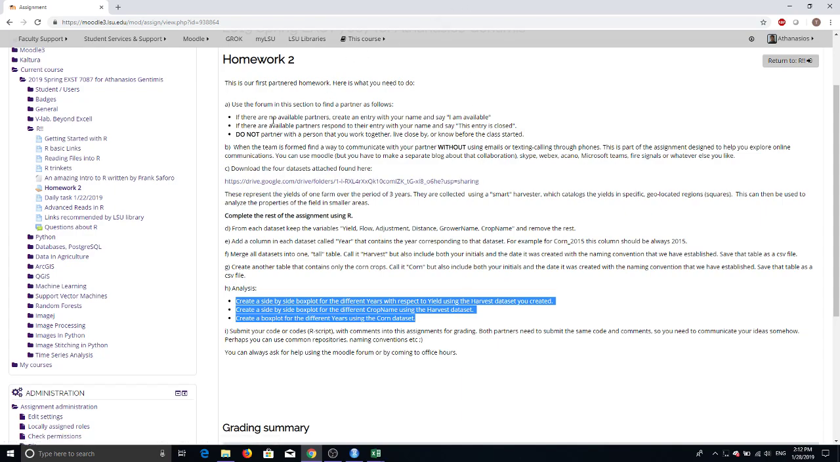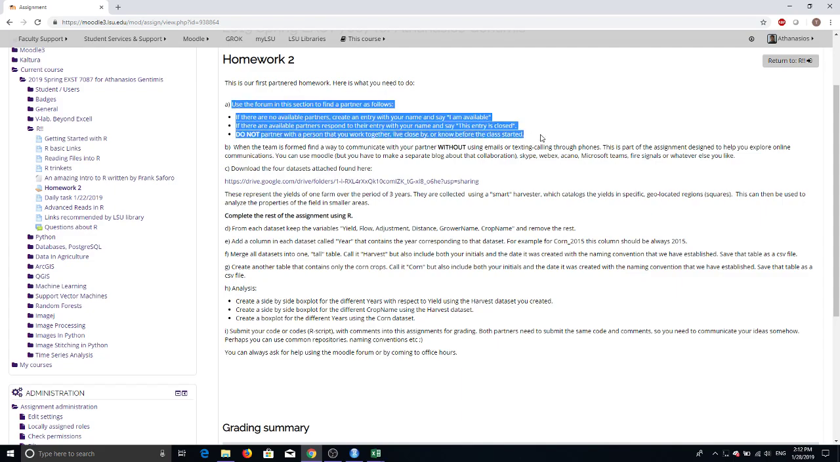And how do you find a partner? You follow these simple details. You go to this section, has a forum, questions about R. If there are no available partners, create an entry with your name and say, I'm available. If there are available partners, respond to their entry and say, this entry is closed, you just became a team, and you can use that post to start initially the conversation. Maybe exchange Skype names or WebEx names or something like that.